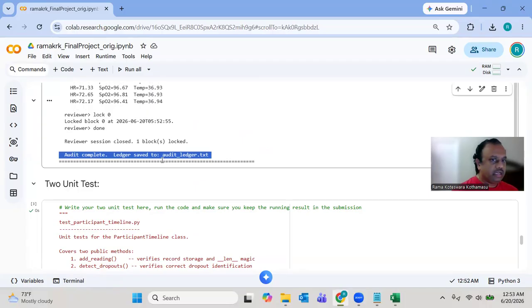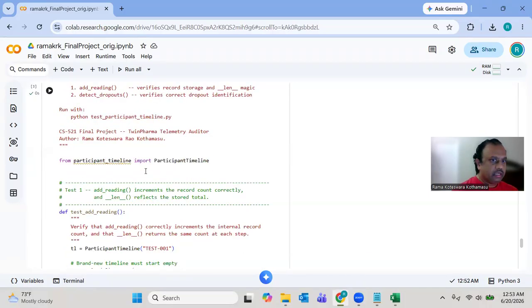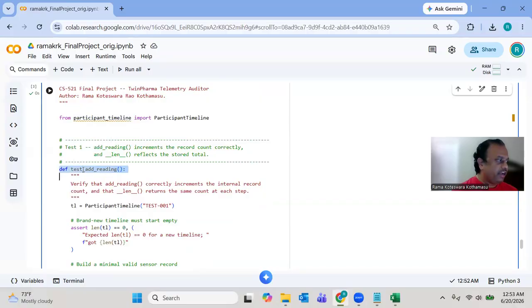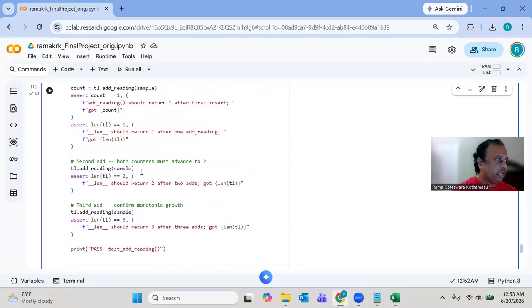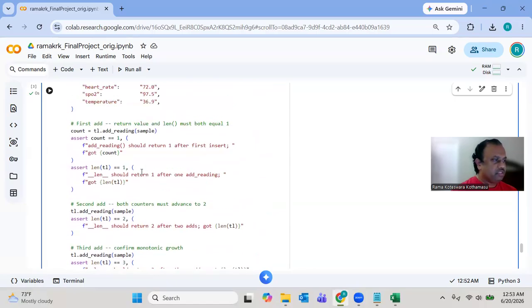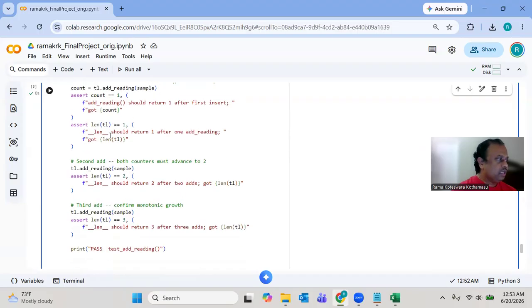Unit test: the final cell runs 2 unit tests. One is test add reading and another one is test detect dropouts. The test add reading creates a fresh ParticipantTimeline and asserts length of timeline equals 0 before any records are added. It then calls add reading with the same record as a sample, asserts the return value is 1 and length equals 1. It keeps adding more records to confirm the count goes up correctly.